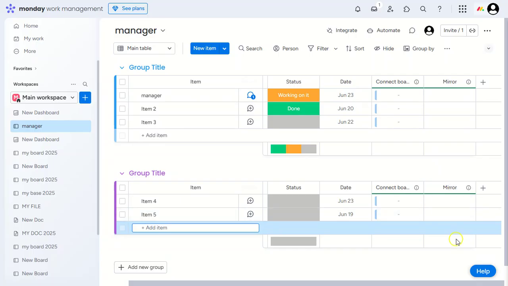Remember, connecting boards can greatly enhance your ability to manage projects and tasks, keeping all your critical data linked and up to date. That wraps up today's tutorial on how to connect boards together in Monday.com.